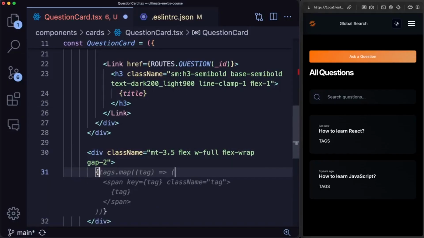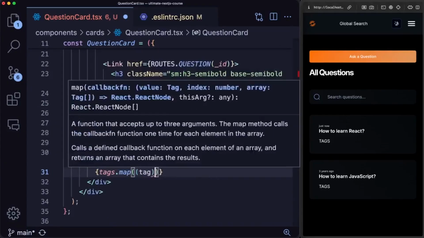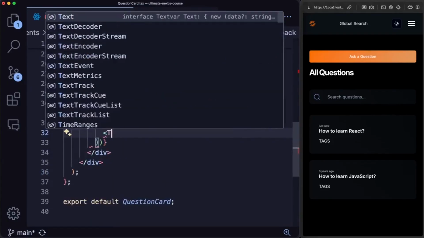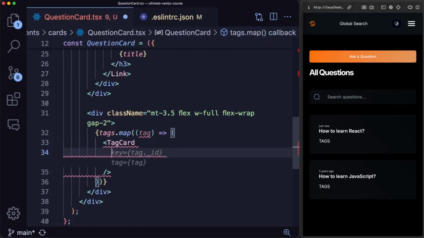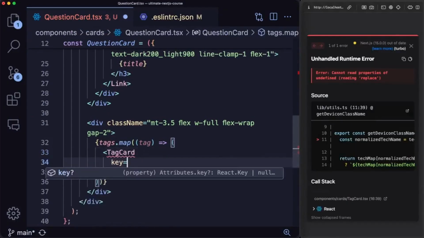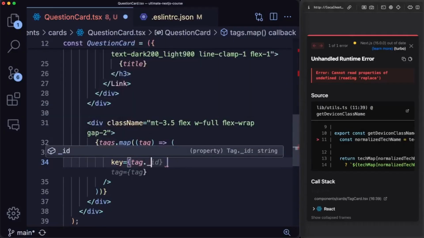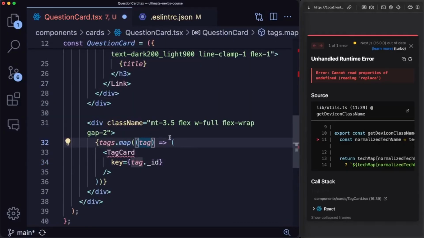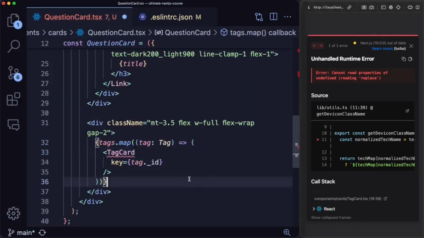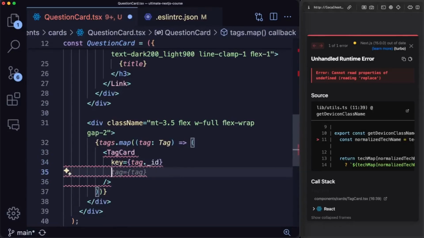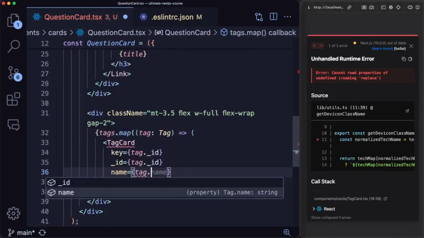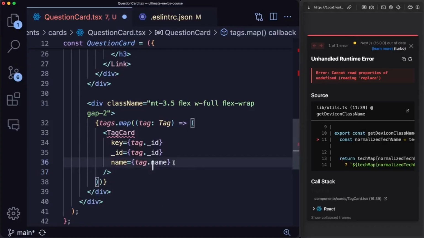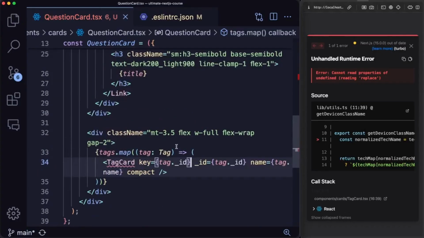So let's simply go inside and say tags.map, and for each specific tag, we can automatically return a tag card coming from /tag card. To it, we can pass a couple of different things. The first one being the key, since we're mapping over it, equal to tag._id. And now that we have our global type for the tag, we can actually just use it here. It'll automatically know exactly which properties each tag has. We can also pass the _id equal to tag._id, and let's do a name equal to tag.name. Finally, in this case, we want to use a compact version of the card, so we can pass in compact.